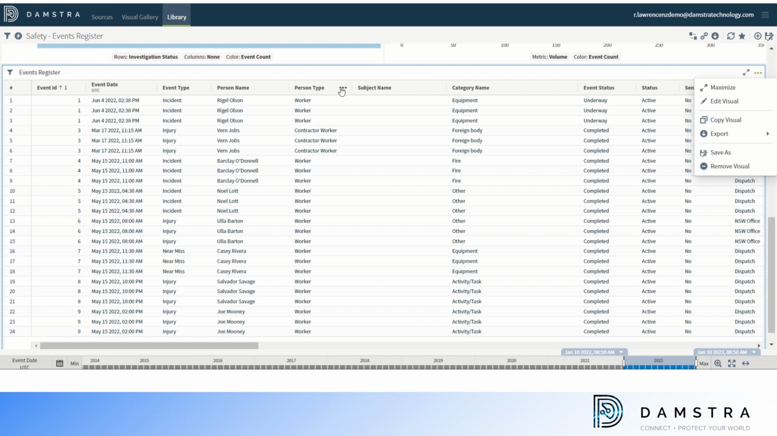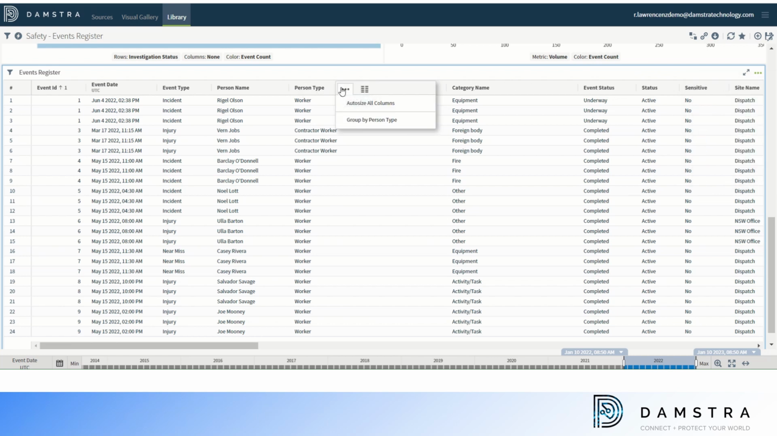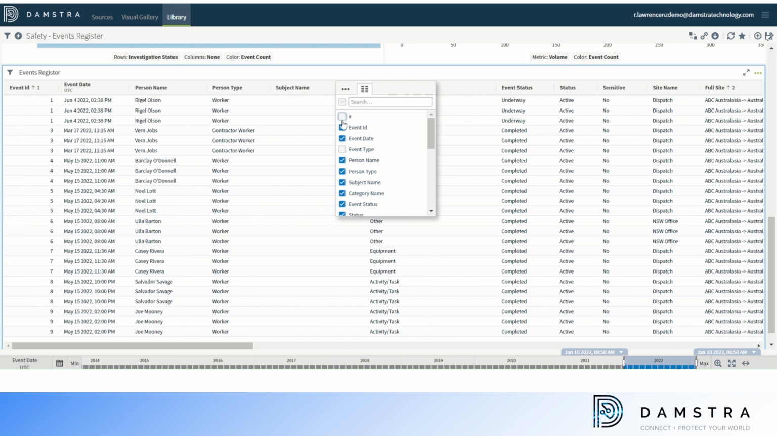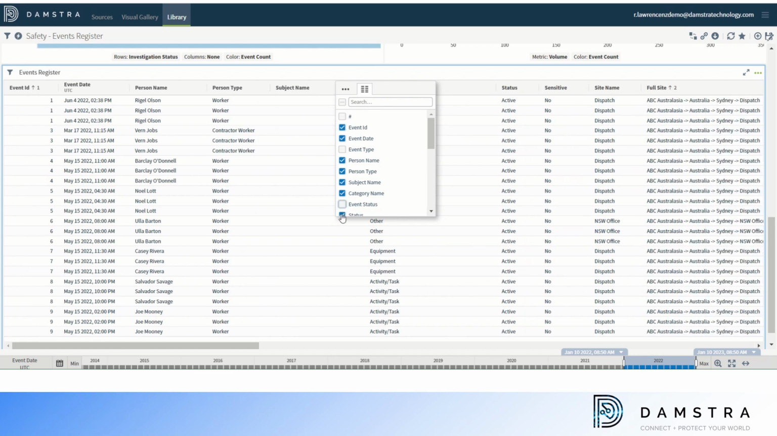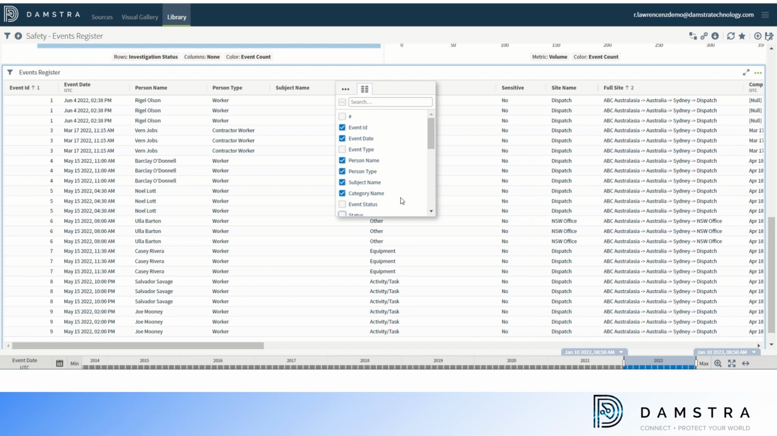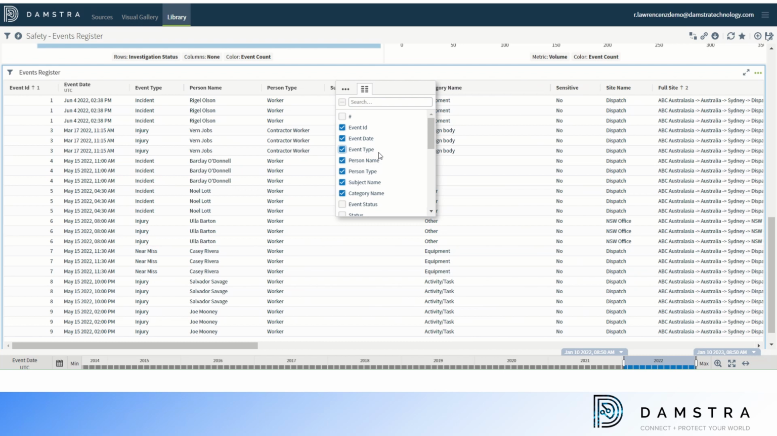With these column headings, if I click on those three dots, I could group by person type, auto size all the columns, or I could select what columns I wanted in my CSV file, such as I don't want event status, or the status, and you'll see that the columns are shifting as I unclick and click those columns.